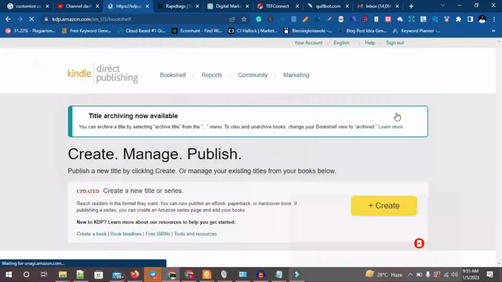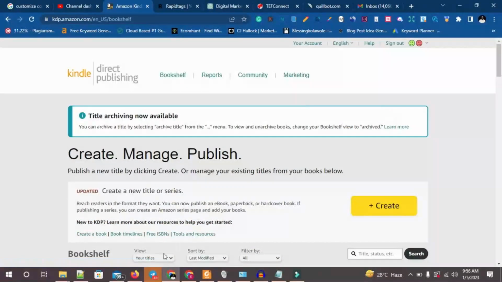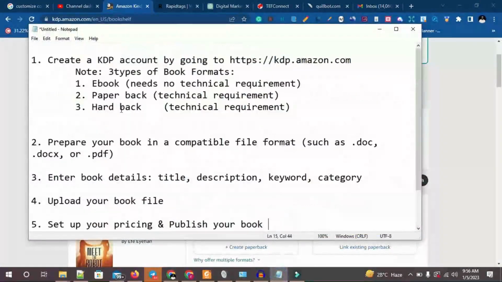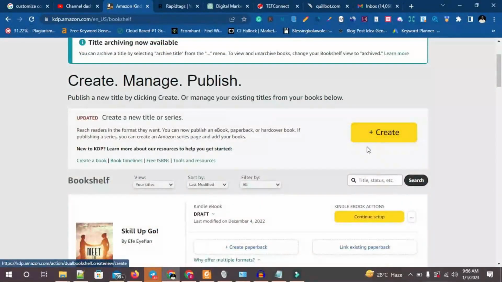So the first thing that you want to do is to sign in to your account. If you are new, you might need to sign up. The first thing that you might need to do is go to kdp.amazon to sign up for your book. To create your book, you need to click on the create button here.